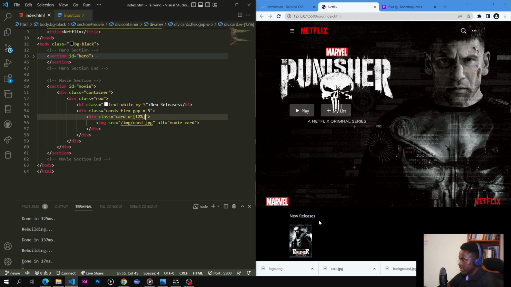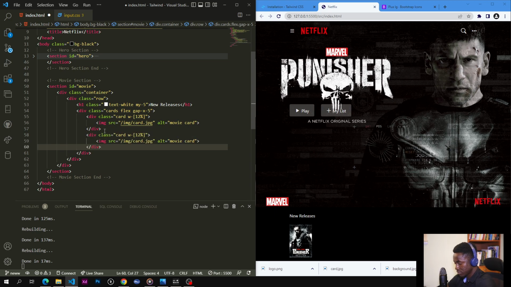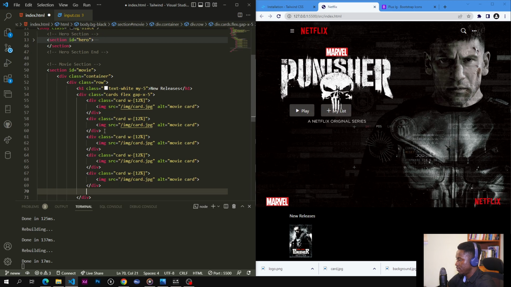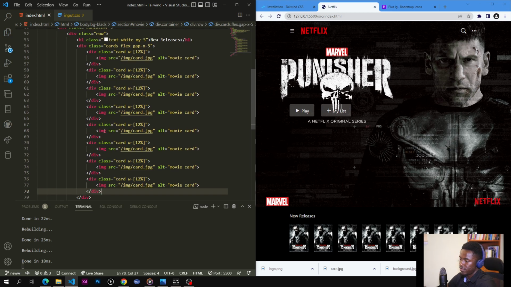Now the size of the card has been reduced. Now we've done all the hard work. All we have to do now is to copy the card div and then paste it 7 more times, so we have 8 cards. 3, 4, 5, 6, 7, 8. And now you save, and then we have all the cards there.